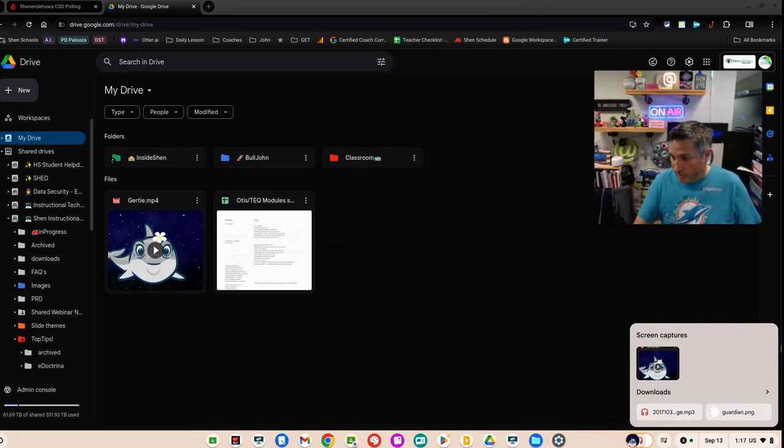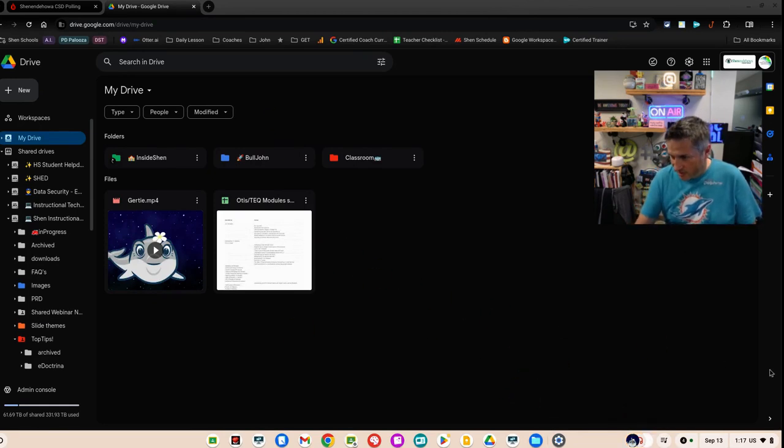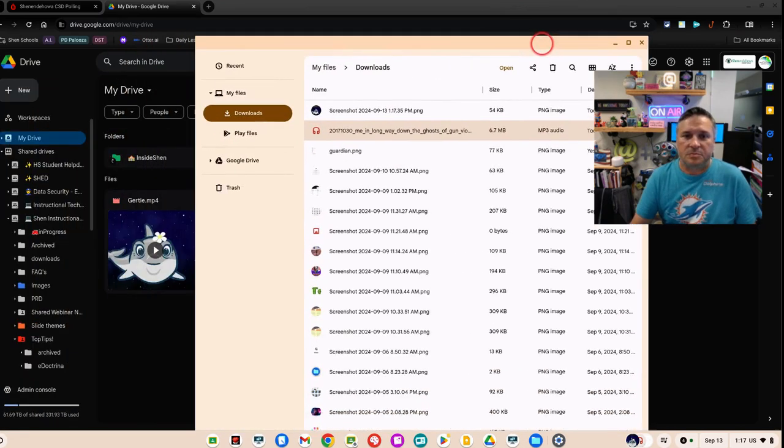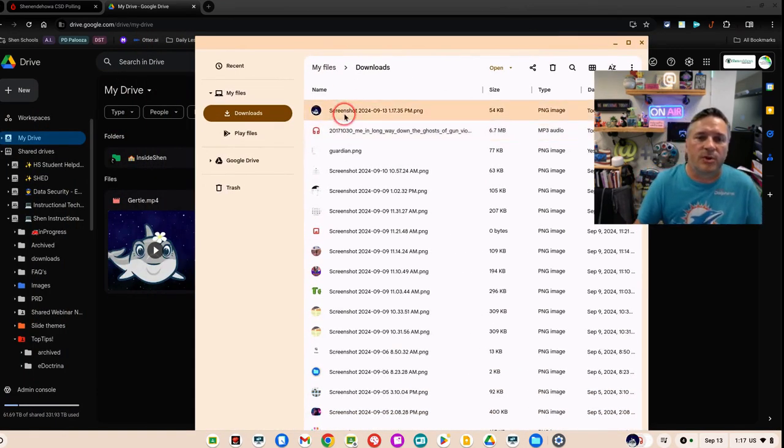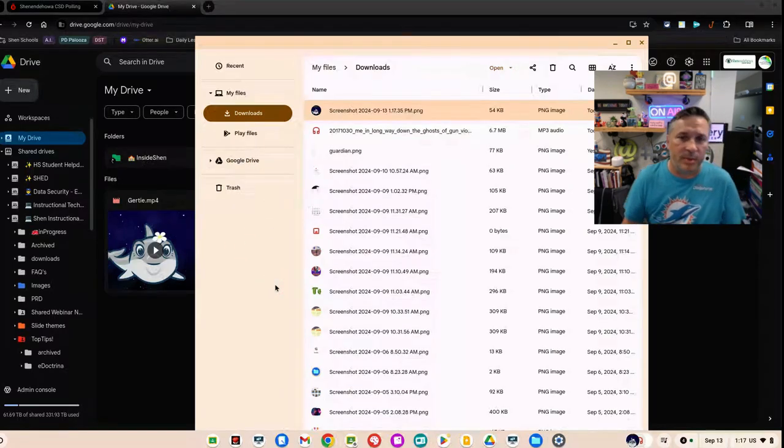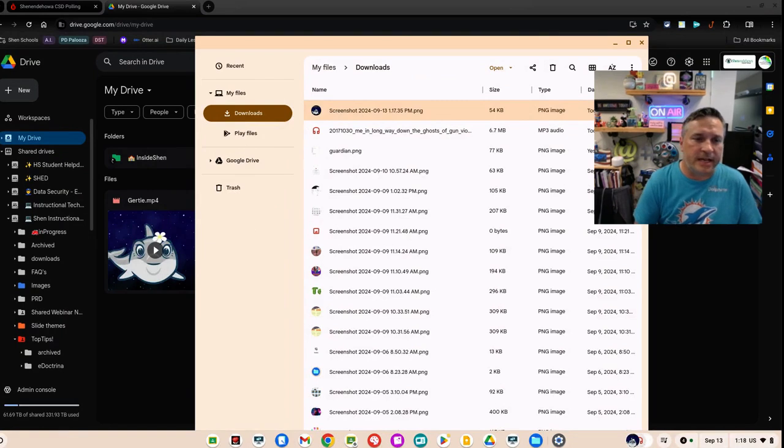So you can see that by using the files app, which is this one here. And it's coming up on a different screen. Let me drag it over here. So it puts it in that downloads folder, and then you can take that screenshot and drag it to any folder in your Google Drive and keep it, add it to documents, add it to slideshows, etc.